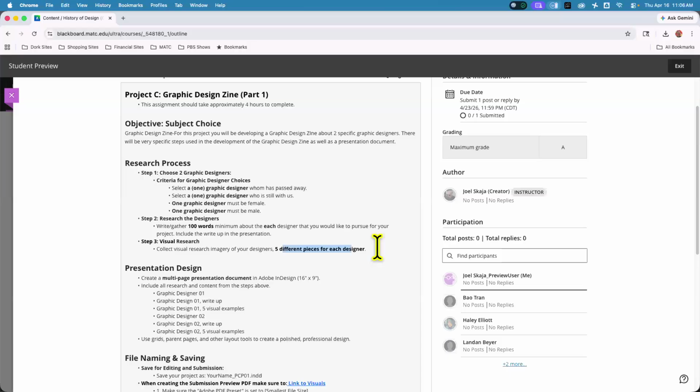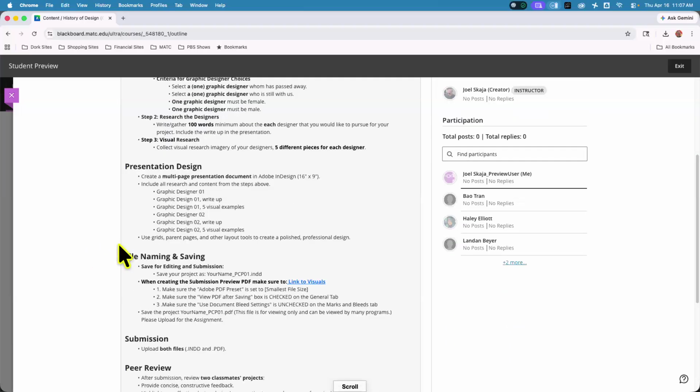So make sure we get 5 different pieces for each designer. This is just the start. This is just to get this stuff going. We're going to add more. There's going to be more words. There's going to be more pieces. But once we get who you want and we get things started, we'll move forward. So very similar to the poster, very similar to the brochure, and now we're doing it for a zine.